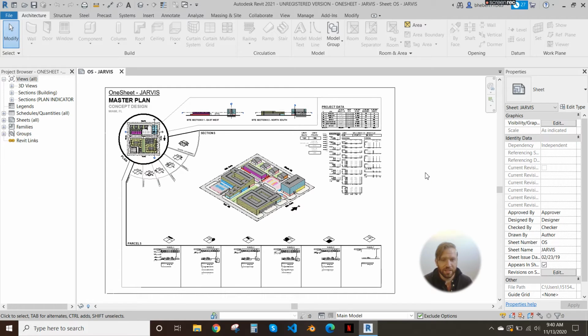But basically this is a downloadable Revit file. So if you're doing a master plan for any type of project, any scale of project, almost any size of project, you're going to want to download this because this is cool stuff.